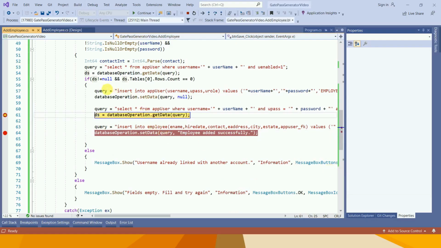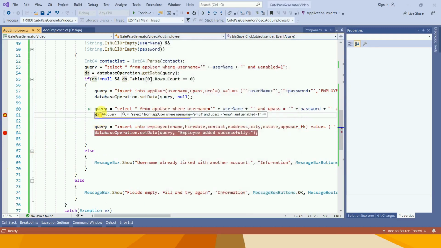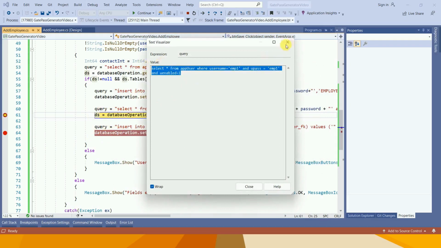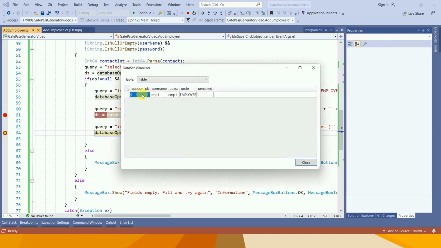And if I move back over here, you can see this query is select star from app user where username is emp1 and password is this. If I move back over here, you can see the query which is prepared is this one. This one is empty for now. Move back over here, click on this one, and you can see the query is this. If I click on continue, and now if I hover over this and click on this one, here you can see this app user PK is 9.